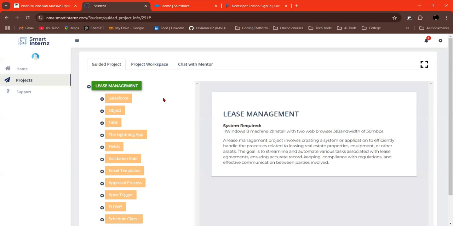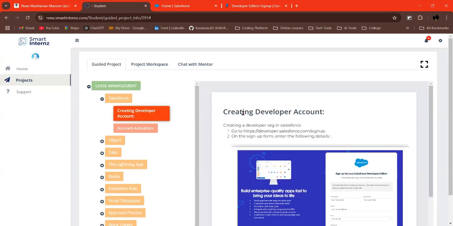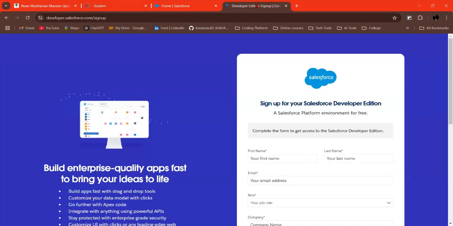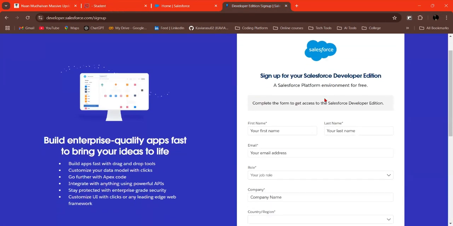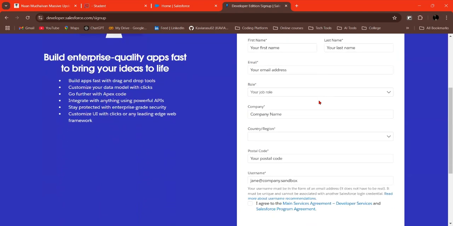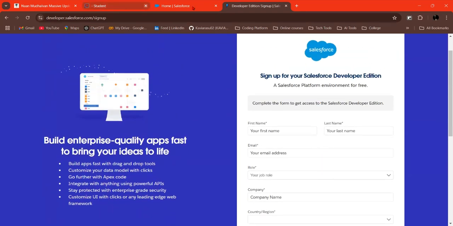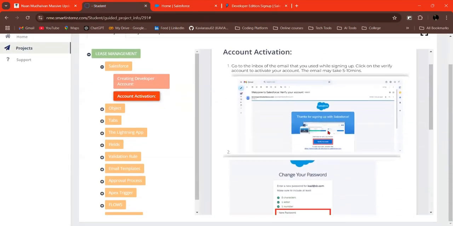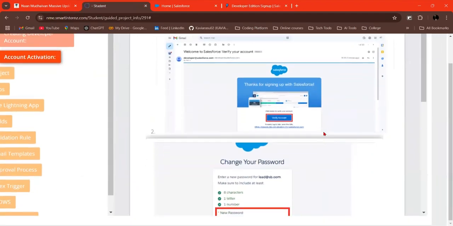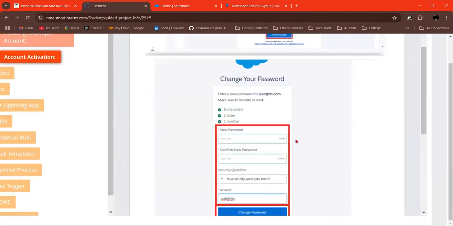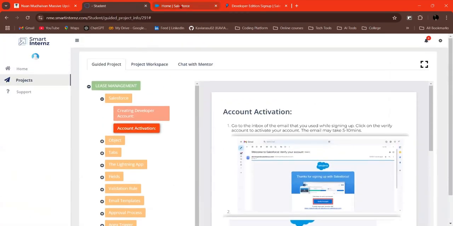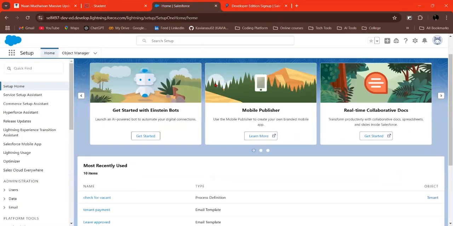For this project, first we have to create a developer account. By clicking this link, we will be redirected to the developer account creation page. We have to fill in the details here. Then we will receive a mail to verify the account. By clicking verify account, you will be resetting your password. Once you reset your password, you will be redirected to the home page of Salesforce.